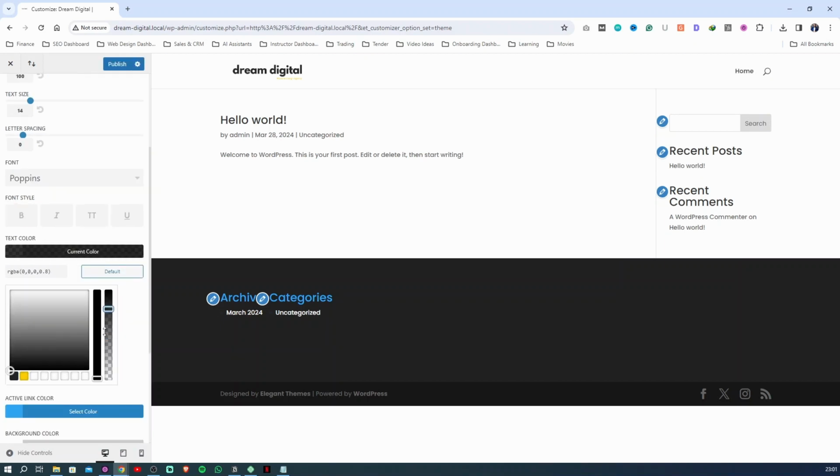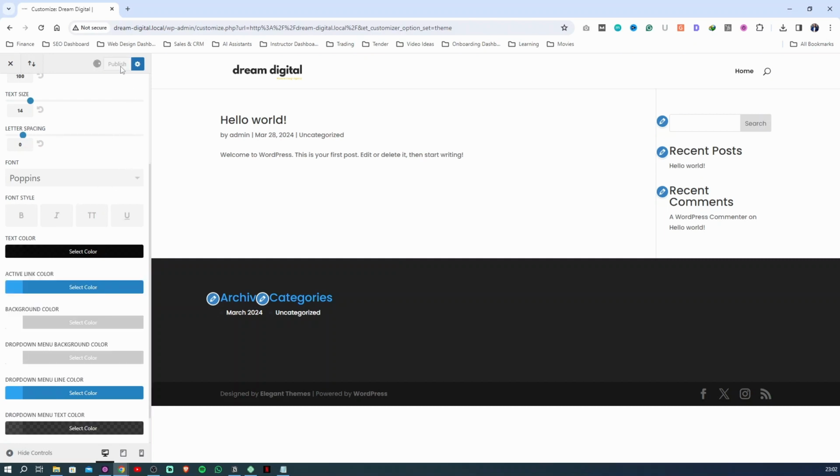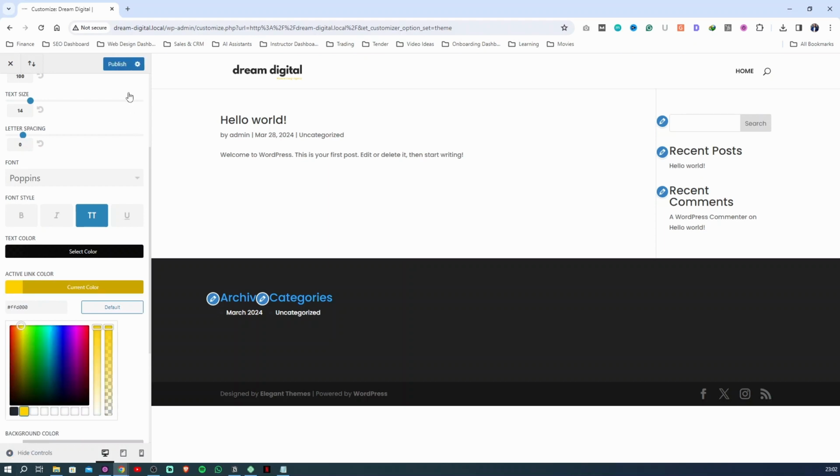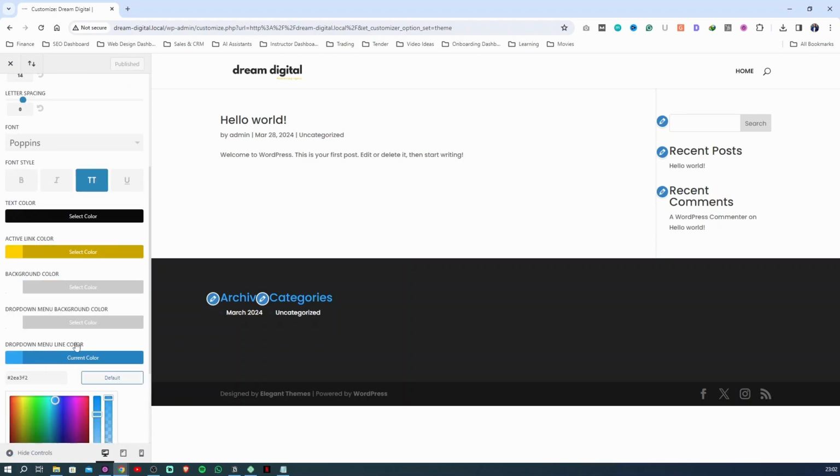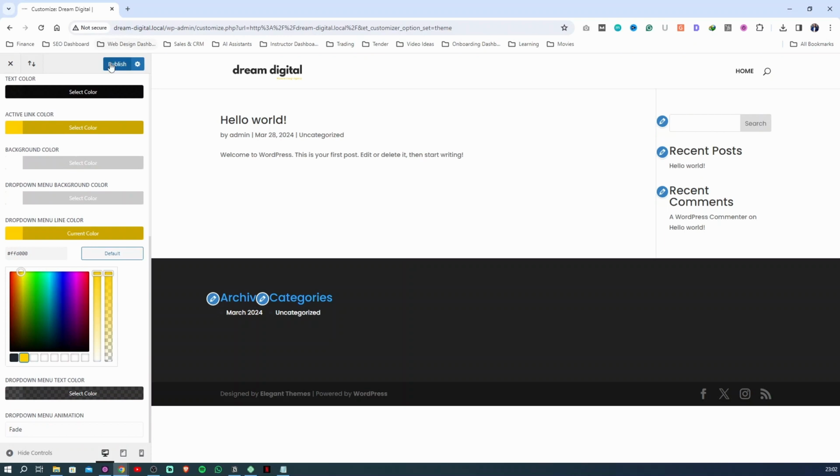Text color. This is a transparent setting. As you can see, look at that home menu item. It disappears. When I push it up, it shows up. Okay. Awesome. Let's hit publish and let's make it capital letters. Let's make our menu item show up as capital letters. Awesome. Active link color, we're gonna make it yellow. And drop down menu line color, we're gonna make it boom like this.